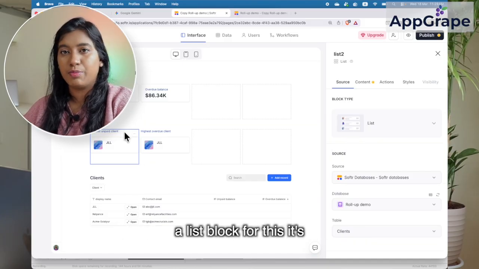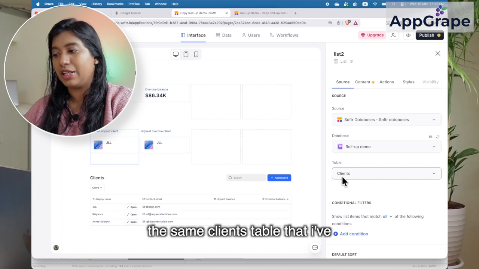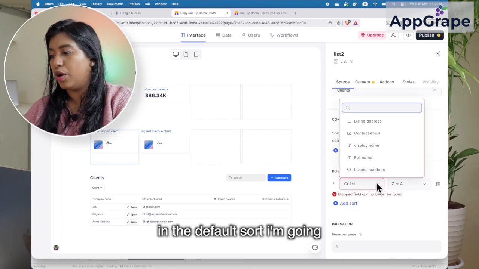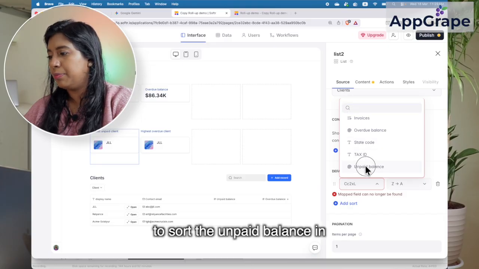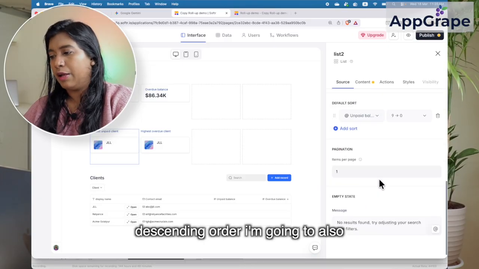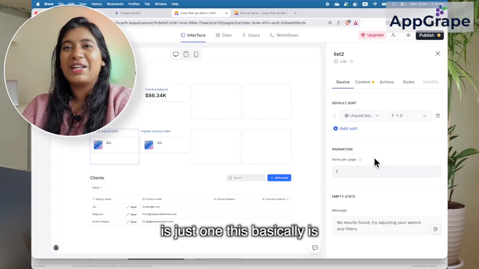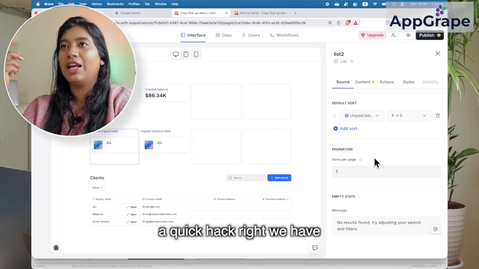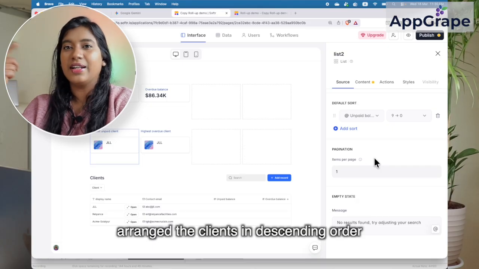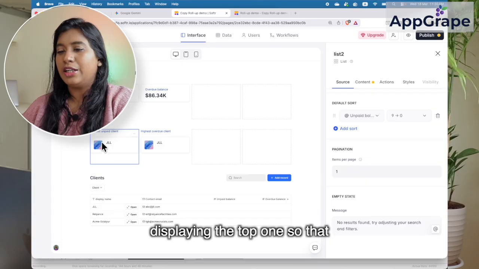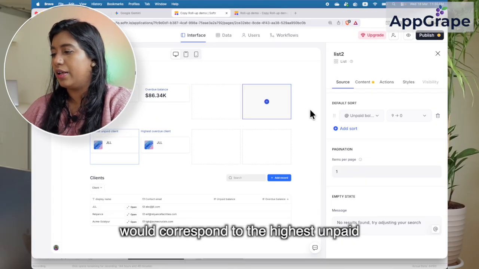I've created a list block for this. It's the same clients table that I've linked here. In the default sort, I'm going to sort the unpaid balance in descending order. I'm going to also say that the items per page is just 1. This basically is a quick hack, right? We have arranged the clients in descending order of unpaid balance and we are displaying the top one. So that would correspond to the highest unpaid client.